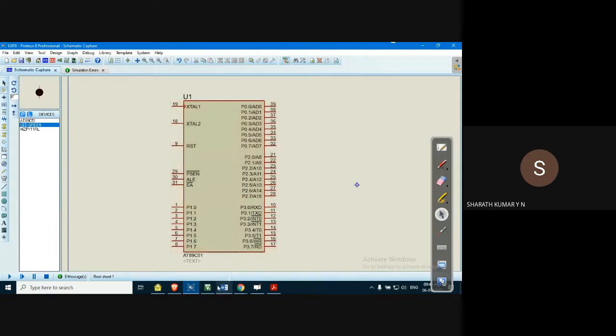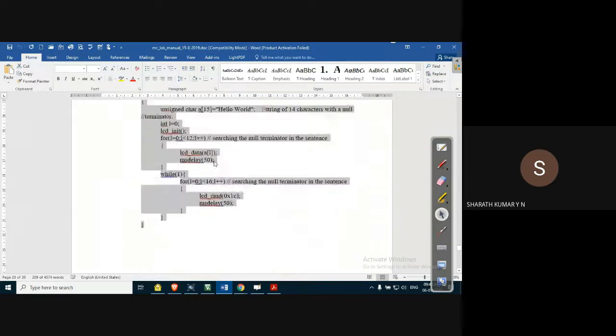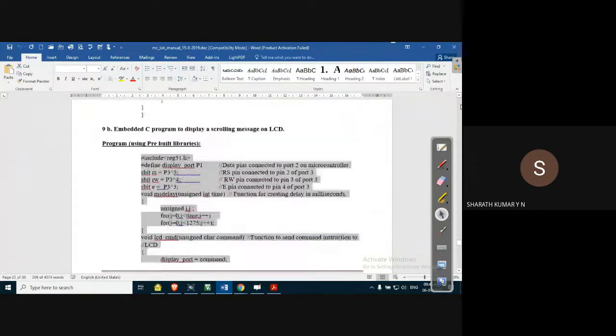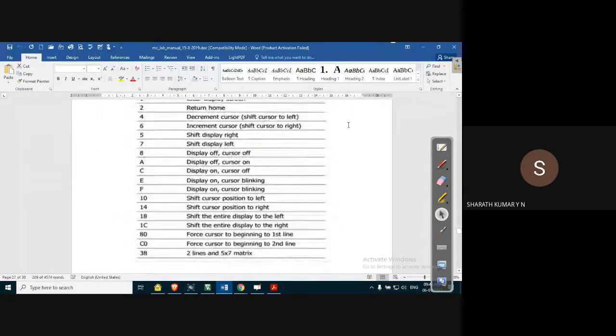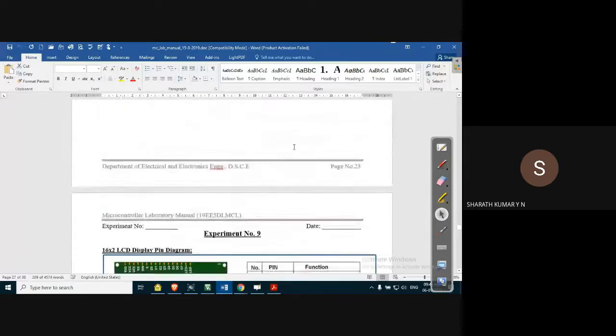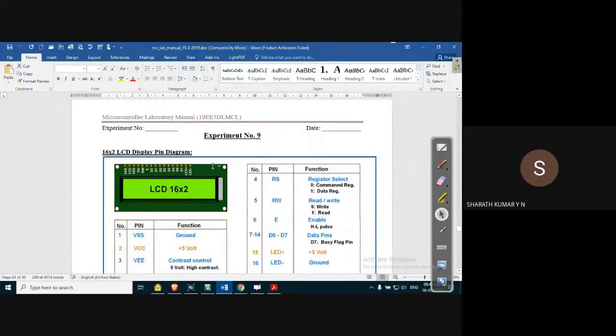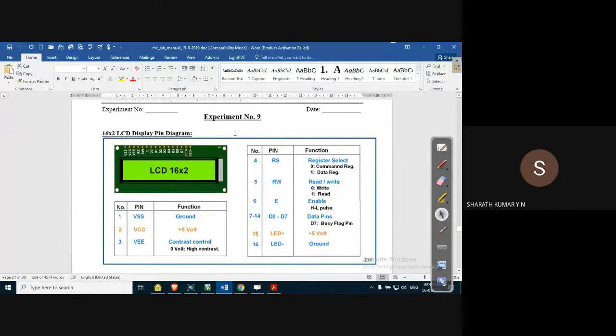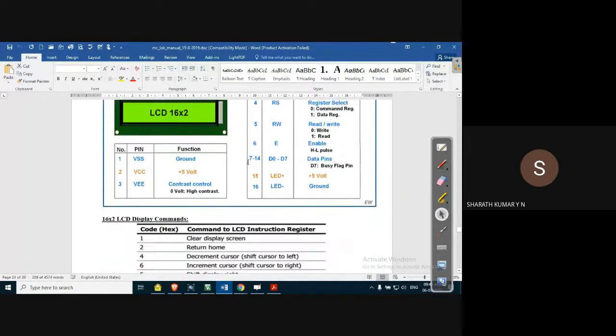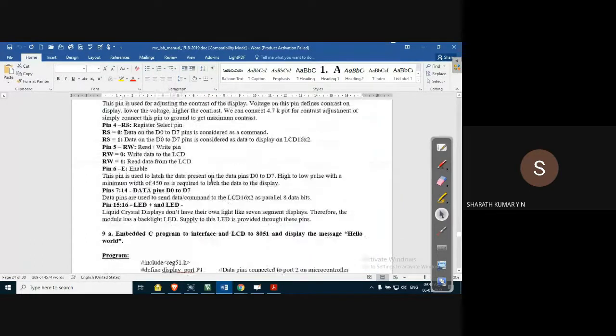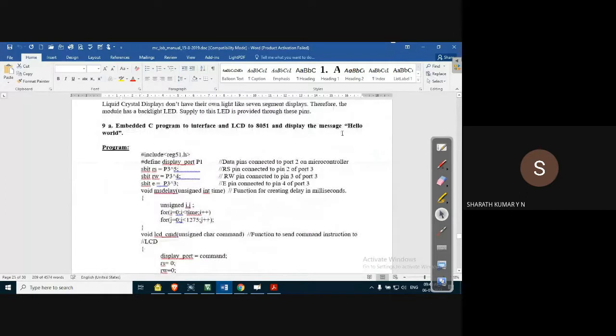In this experiment, we are going to understand the interfacing of microcontroller to LCD display. That is experiment number 8. Of course, this is an older version, so this is experiment 9 in the earlier version. What we have to do is display the characters Hello World on the LCD display.